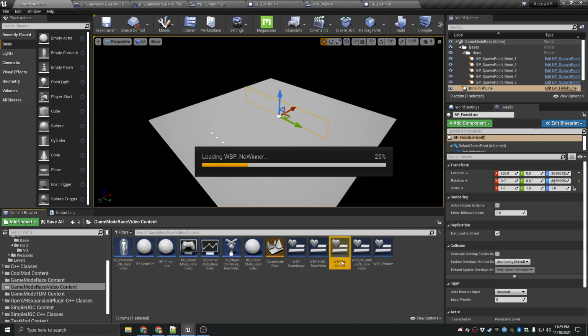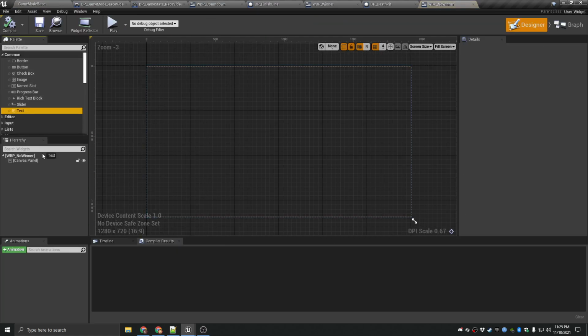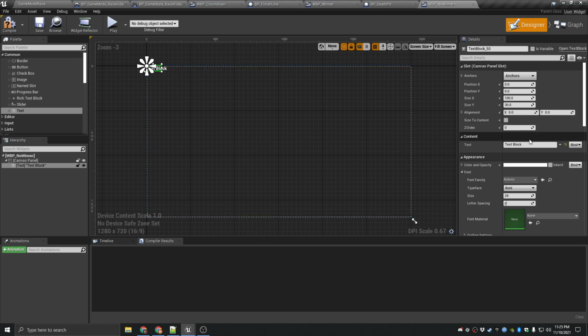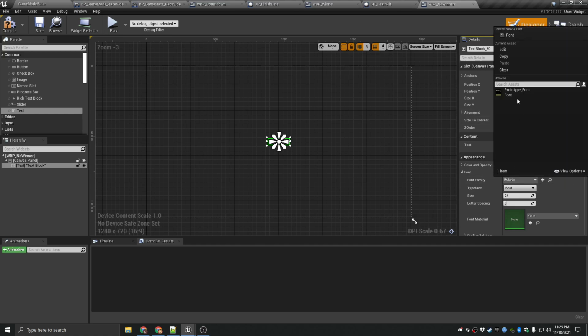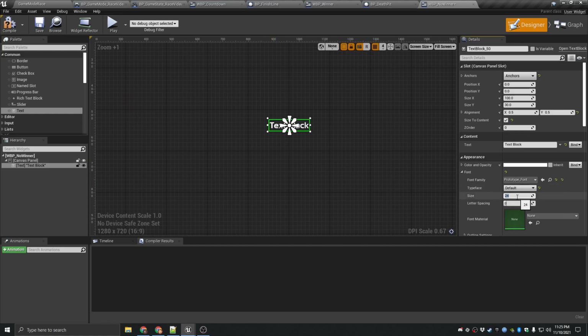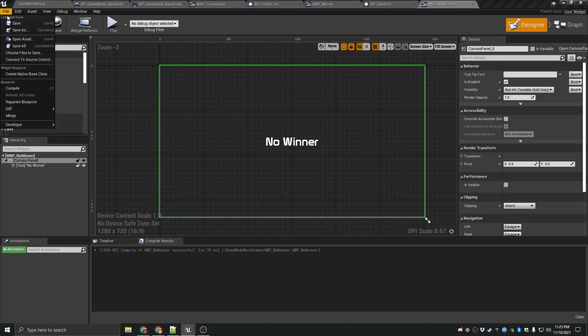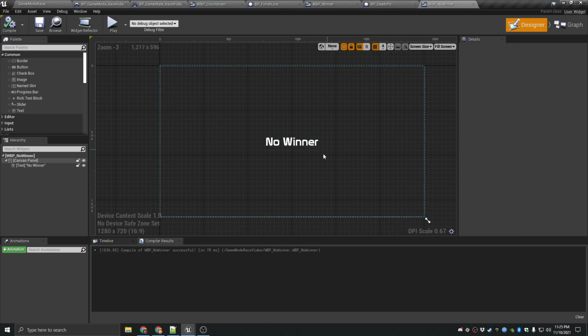It's actually the easiest one. All it is is some text. So we just grab this text, same thing. Anchor it to the center, zero it up, size to content, align it. Select the font, type, and size, and just say no winner, so everybody knows that there was no winner. And that's it. We don't have to create any variables or anything like that, since this isn't going to be changing. So we can just leave it like that.